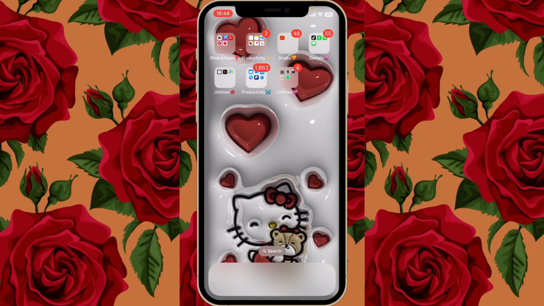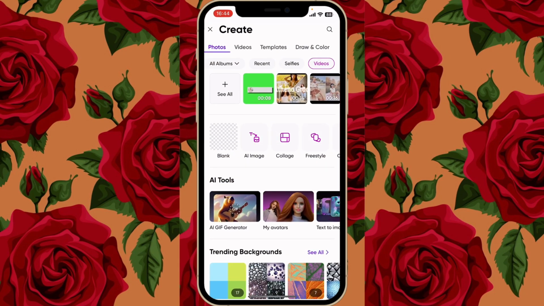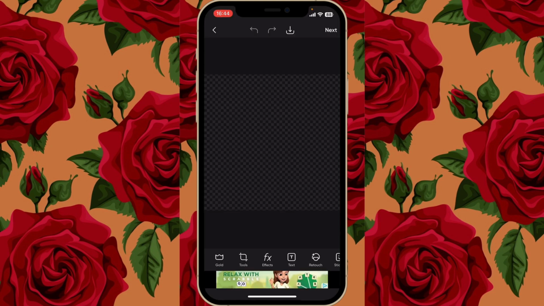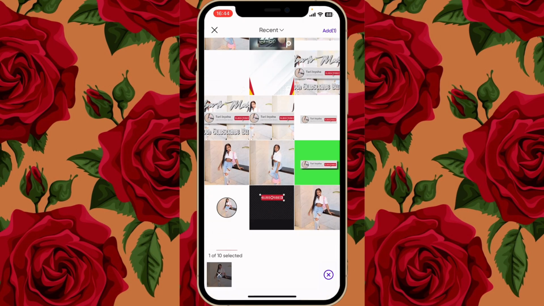So the first thing you're gonna do is get a picture of your choice ready, okay? And then we're gonna be going onto the app called Picsart. When you get to the Picsart homepage, you're gonna click on blank, and then you're gonna click on add photo. Choose the picture that you wanna use, okay?